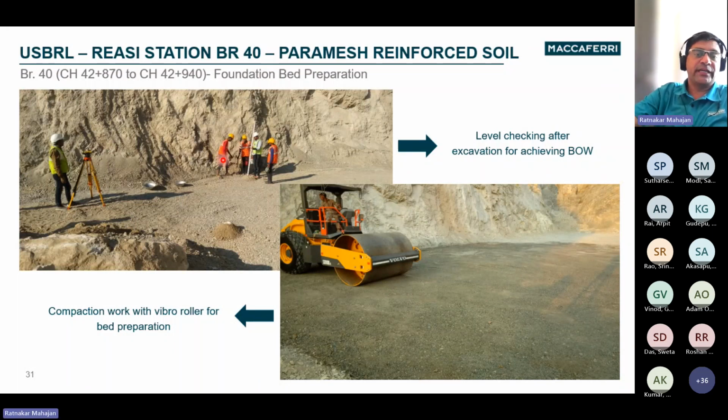This is the photograph showing the level checking after excavation for achieving the bottom of the wall. This is exactly the founding level of the wall, followed by placement of the soil. This is basically tunnel muck, and then compacting with a vibro roller of 10-ton capacity.